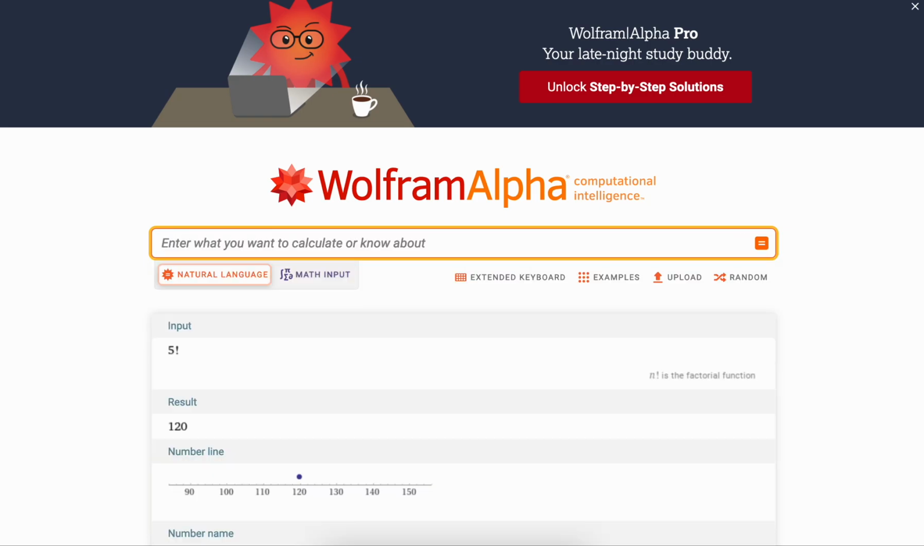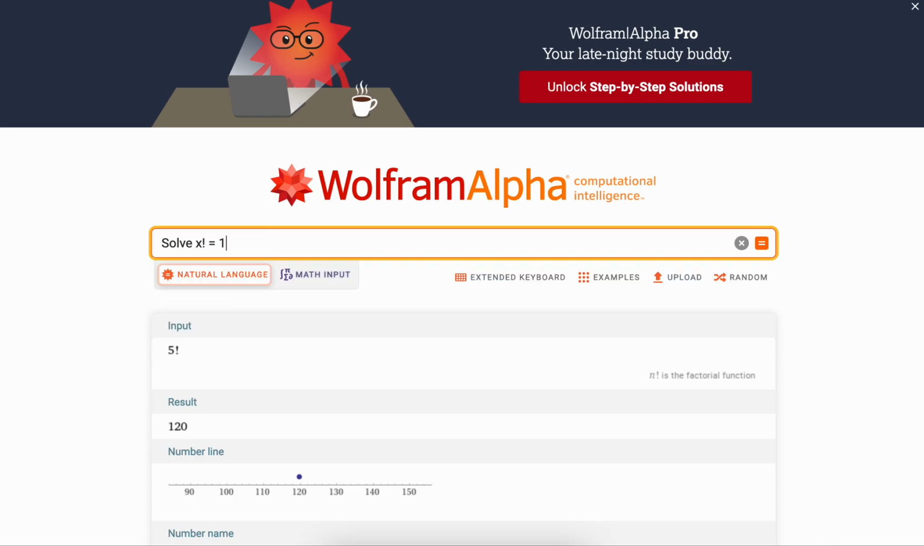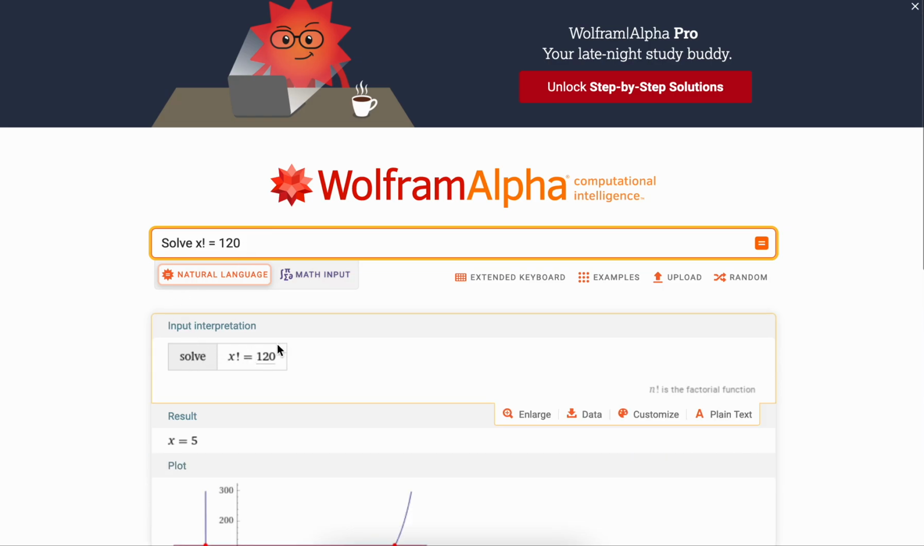I would type it like this. Solve x factorial is equal to 120. This equation says, what number do you put in place of x so that when you take the factorial of it, you get 120 back? I know the answer should be 5. I'll hit enter to see what it tells us. No problem. It says to solve this equation, it must be 5 that in factorial goes to 120.